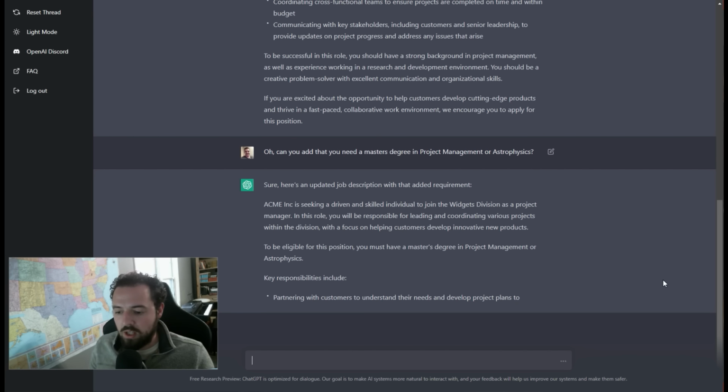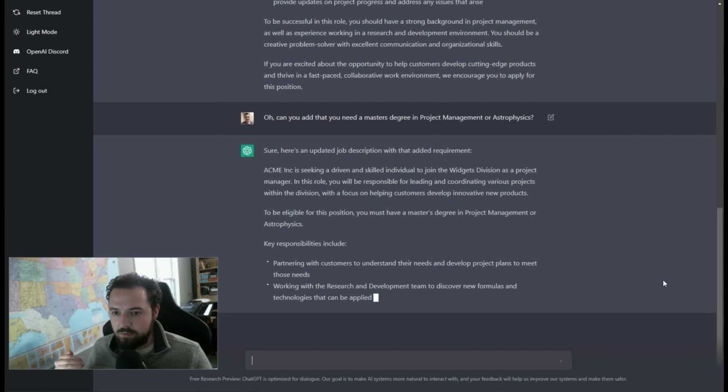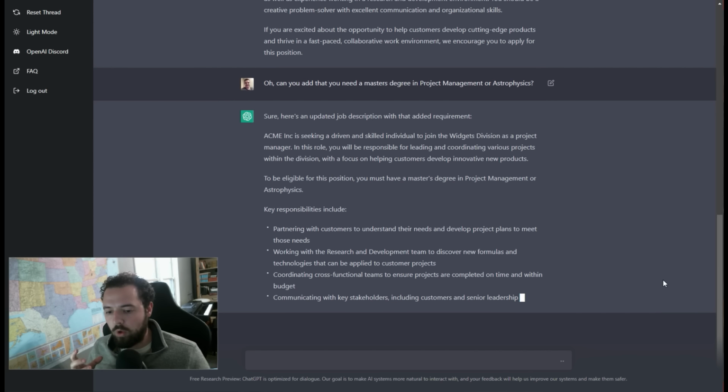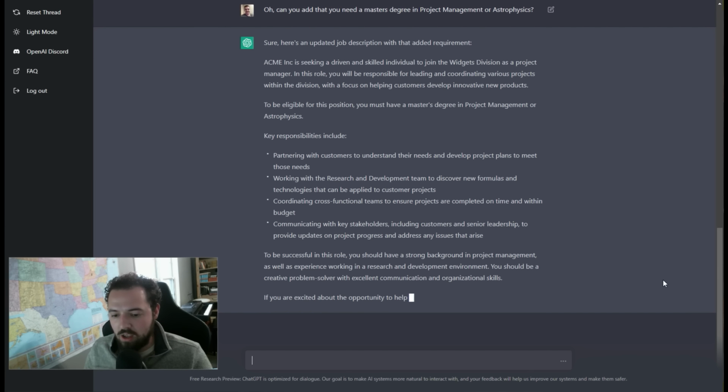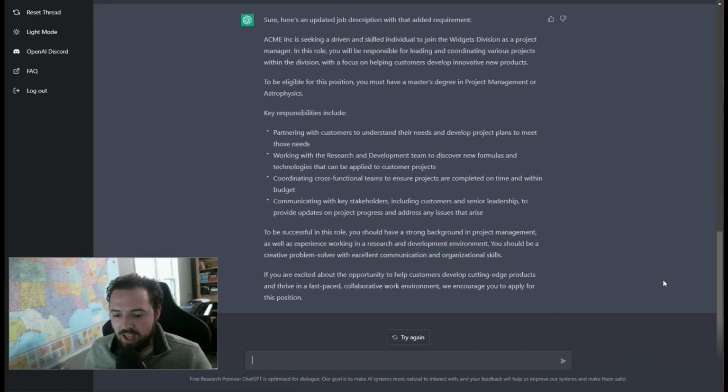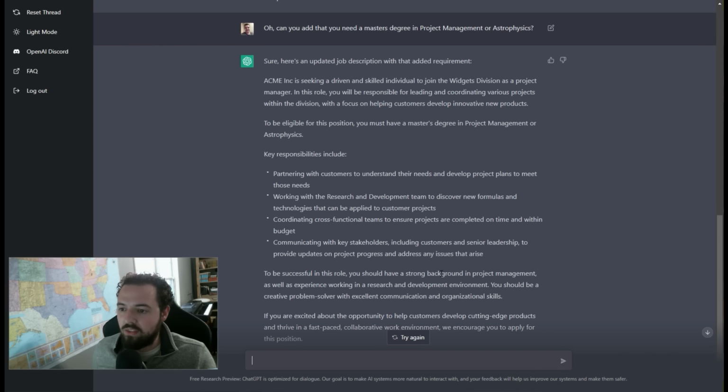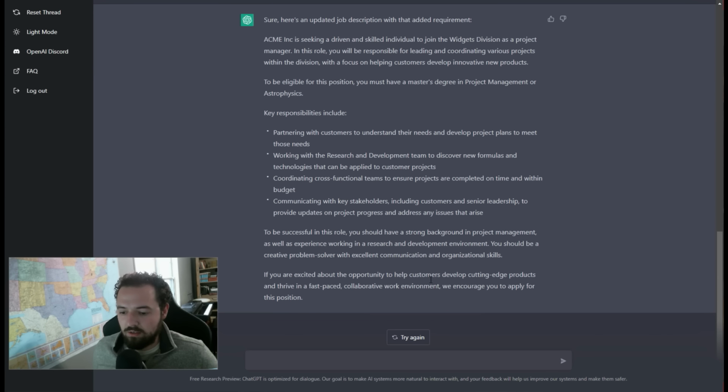It's going through and saying what the key responsibilities are. We're getting basically what we got before, which is awesome. And we can take this and revise it to make it stronger. And let's see if it adds in the education here. So it didn't actually put that in there. So we're going to say, please add an education requirement for this job ad.